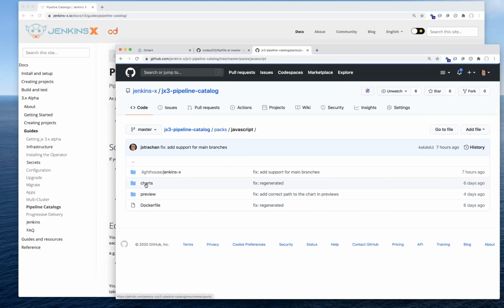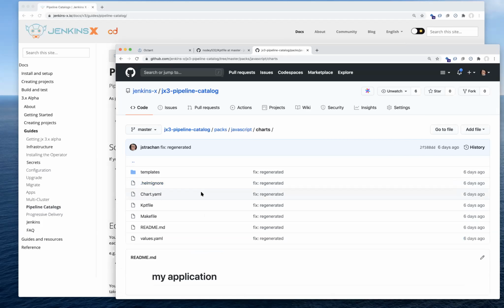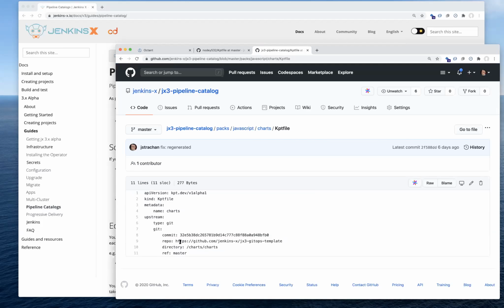We've done the same thing for the Helm chart, because the Helm charts are generally the same for pretty much every language. They sometimes have minor tweaks. So again, there's a Kptfile here because this is saying where do these come from? So we have a shared preview environment, a shared Helm chart. And right now, all the pipelines are slightly different. So each language has its own pipeline.